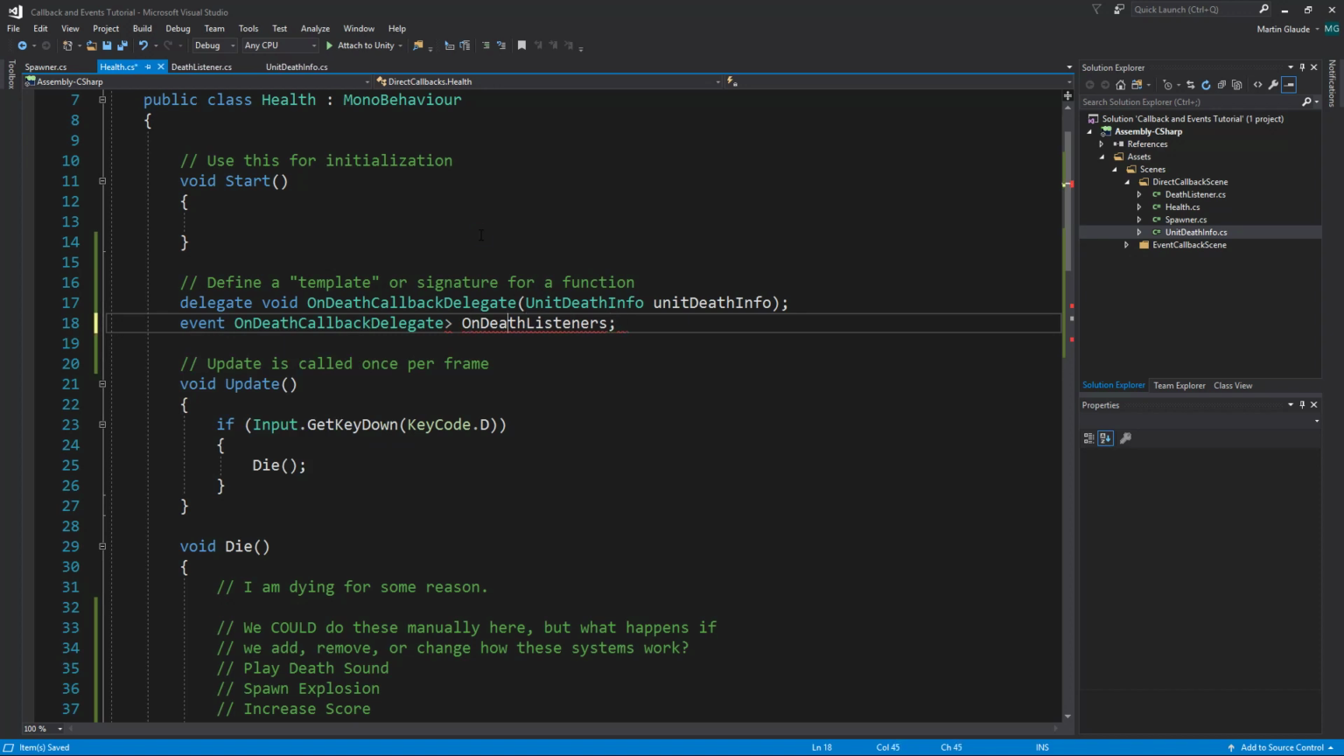I could have kept this lowercase just for now. Give me a second. We'll leave this here on death listeners. Make sure it compiles. There we go.